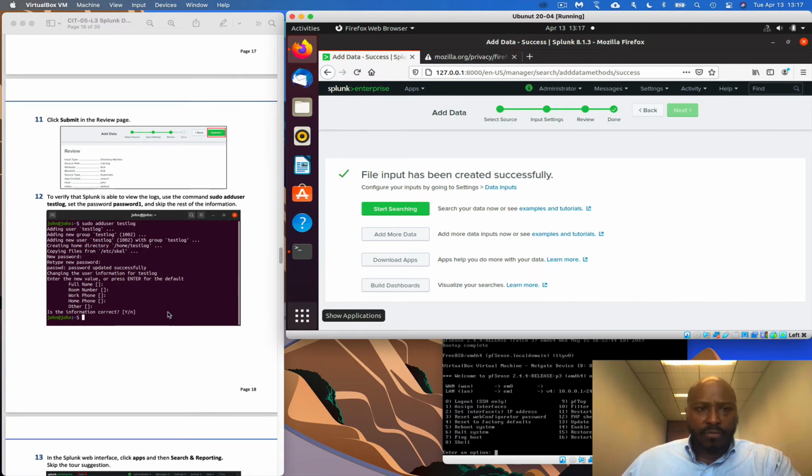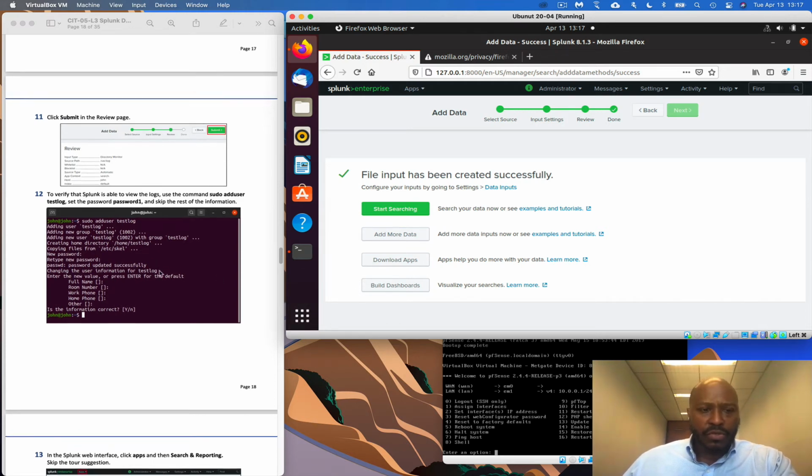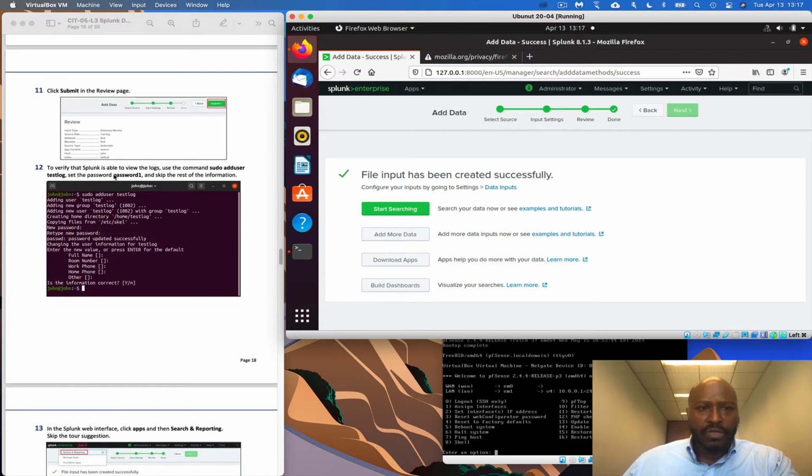And I get a nice check mark, and it says, to verify that Splunk is able to view, let's go ahead and add a user. So what we're going to do is, to verify that Splunk is able to view the logs, use the command sudo adduser testlog. So let's go ahead back to terminal.